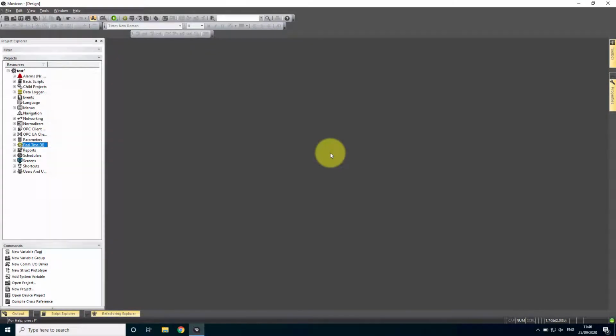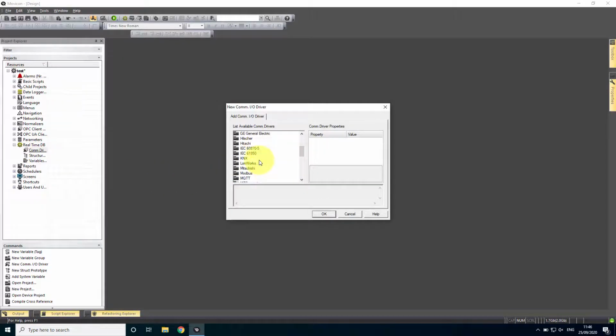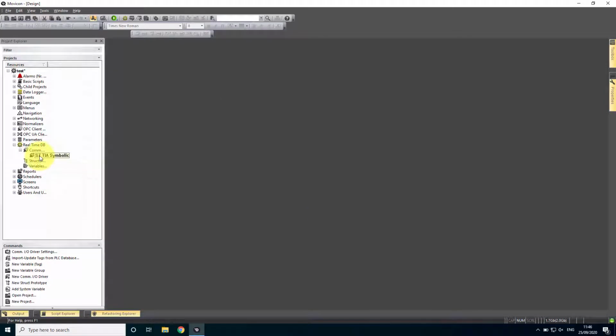So I'm going to show you how you can import tags from a TIA portal project. First, we need to go ahead and add a comms driver. So we're going to go down, we're going to find Siemens. There we are, and we're going to use the S7-1200 TCP driver. We're now going to right click and we're going to configure it.